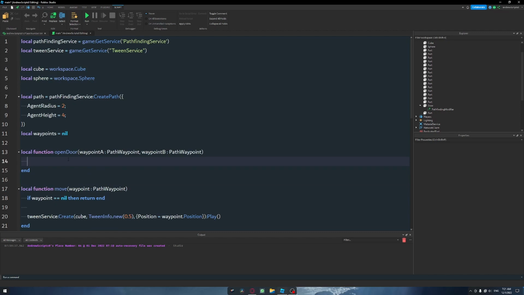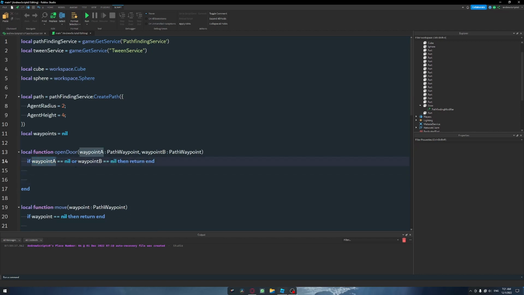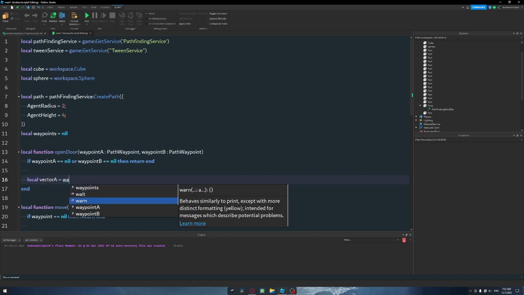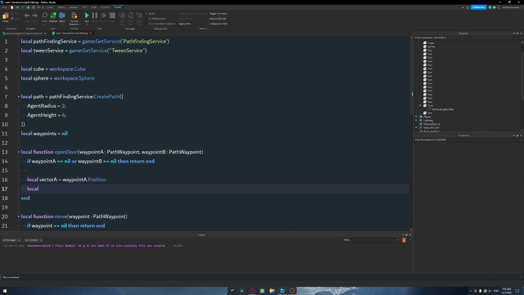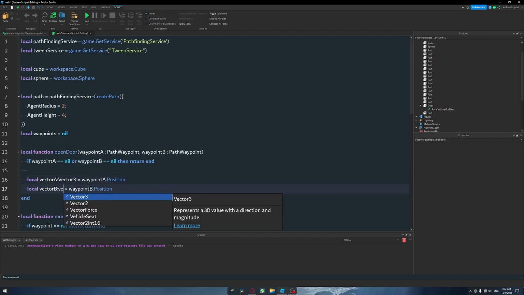So let me just make an if waypoint A is equal to nil, or waypoint B is equal to nil, then return. So basically, if waypoint A doesn't exist or waypoint B doesn't exist, we're just not going to do anything. Now we already know that the waypoints actually exist and we can get the position, so I'll call this local vector A is equal to waypointA.Position, and local vector B is equal to waypointB.Position. And I will actually say that these are Vector3s for it to make a bit more sense.